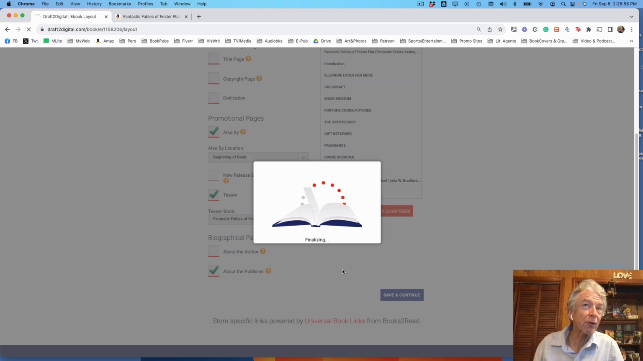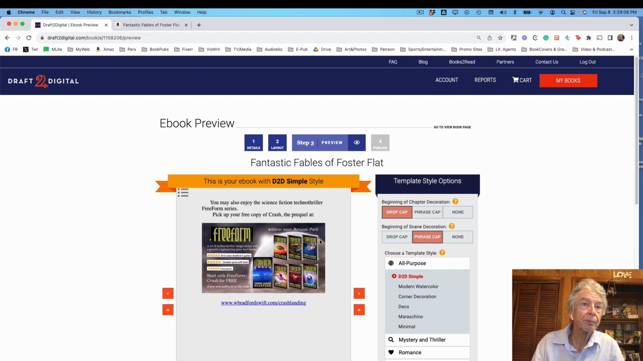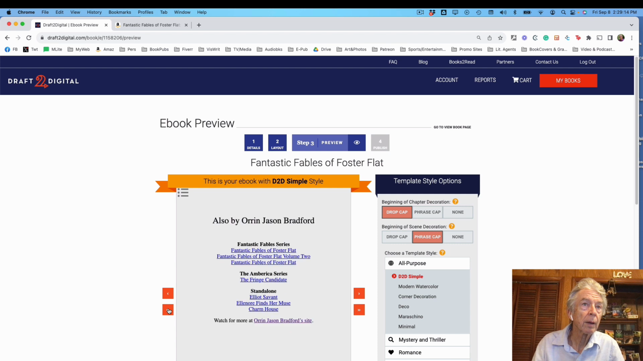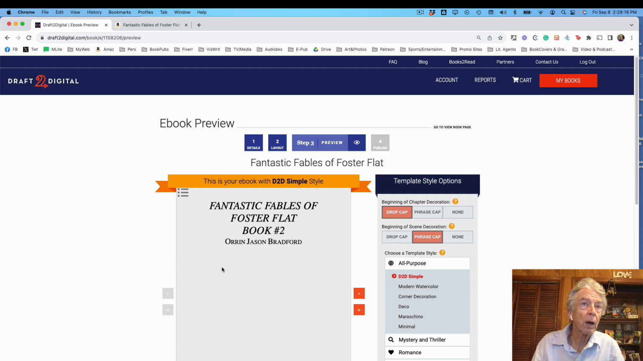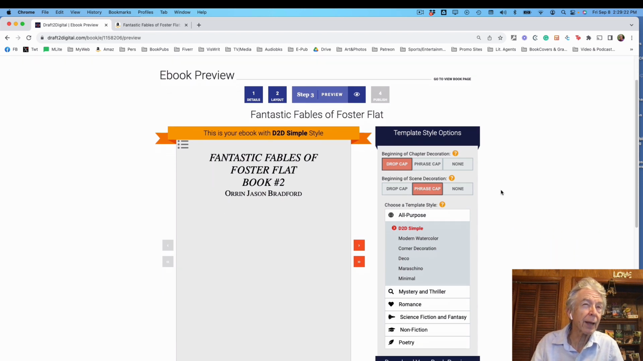This is where all the magic is happening. And here we are on the next page. We're going to scroll back, all right, to the very beginning. Okay, so this is what it's looking like, and this is where the final formatting takes place.